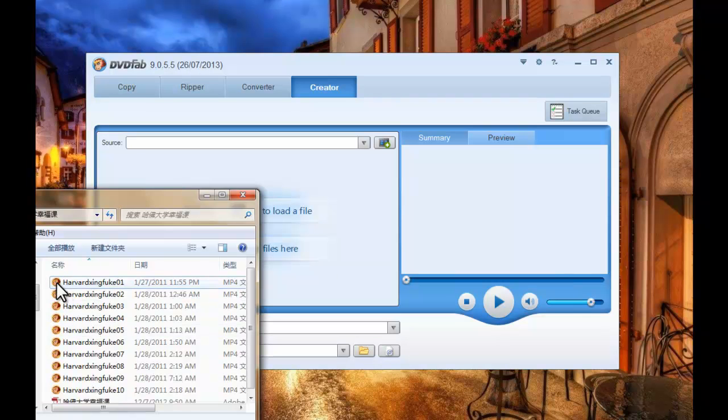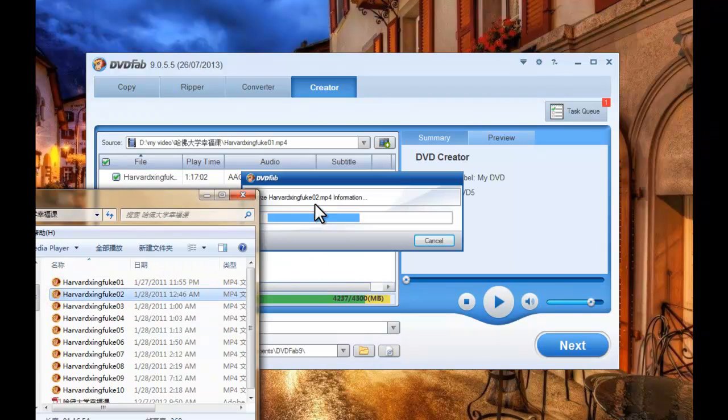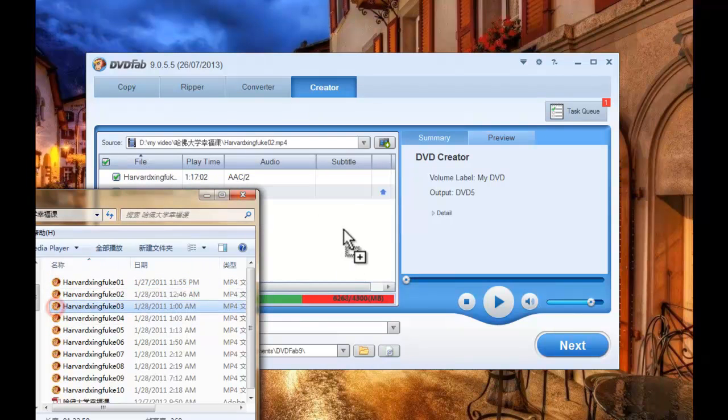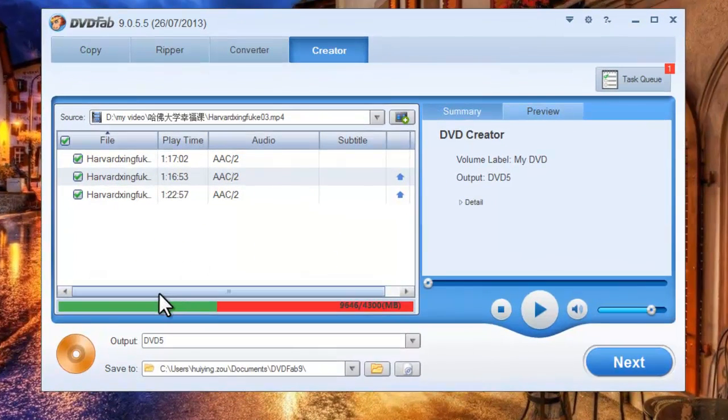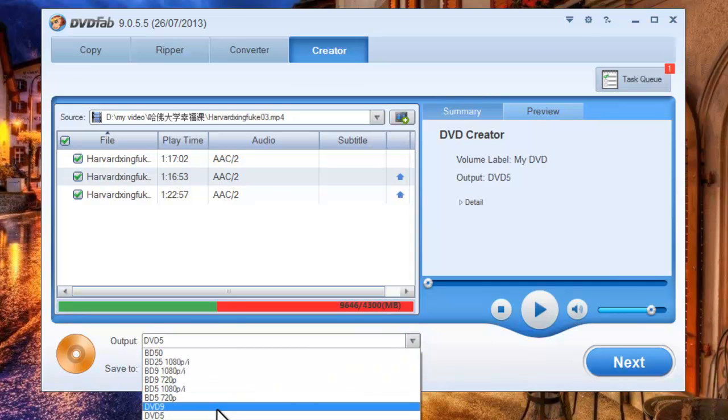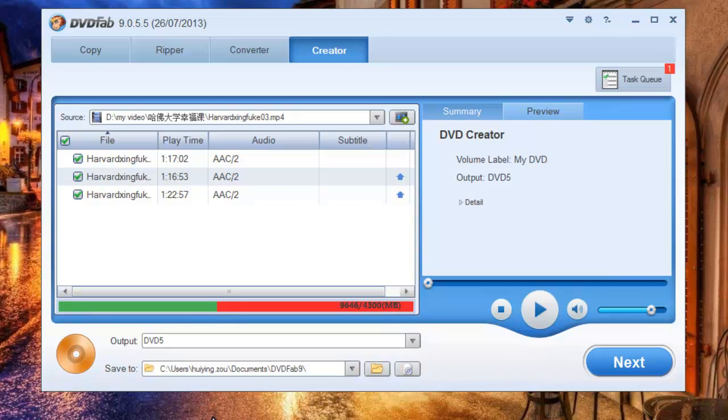Drag and drop in the source MP4 videos you want to convert to DVD into the program. The output can be DVD 5 or DVD 9. You can save the output as an ISO image file or as a DVD folder on your computer.